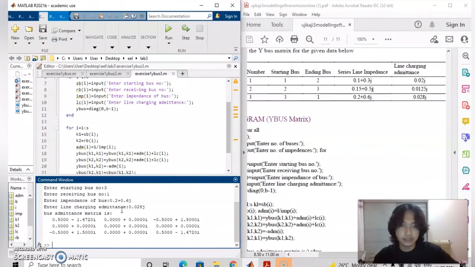The impedance of bus is 0.2 plus 0.6J, and the line charging admittance is 0.028J. As you can see from this lab sheet, we just put the values that are stated in our lab sheet. So the output is here, the Y bus matrix, as you can see.